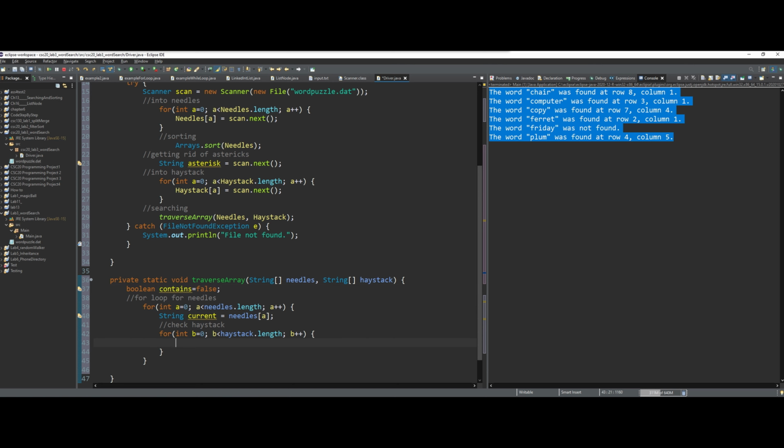Now in here, we're going to see if our haystack actually contains our needles. If not, it is just going to be false, and we are going to print out that something was not found.